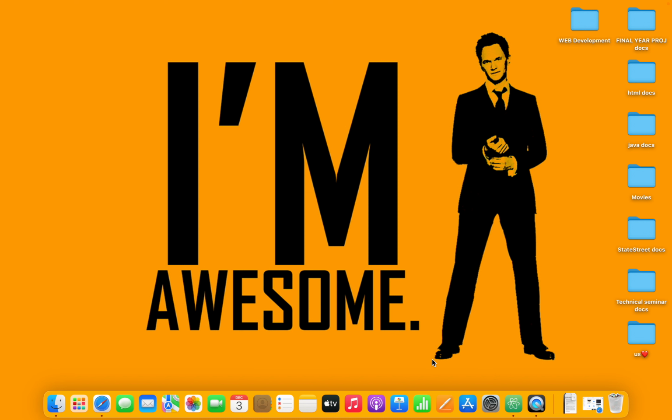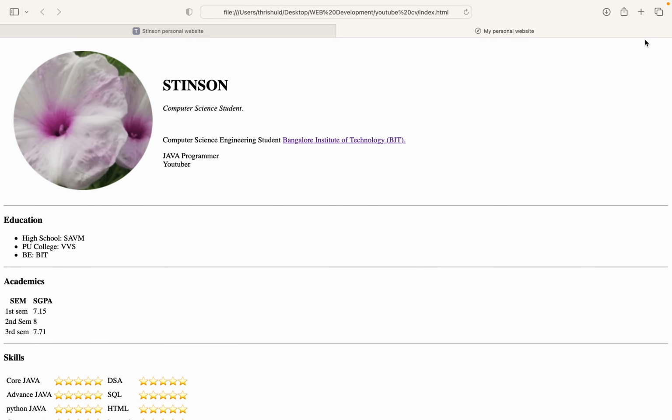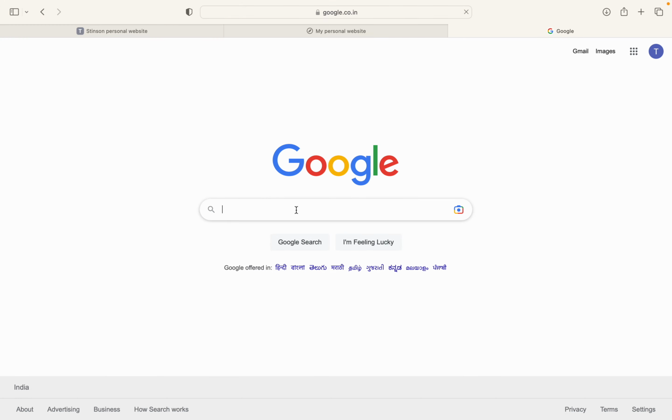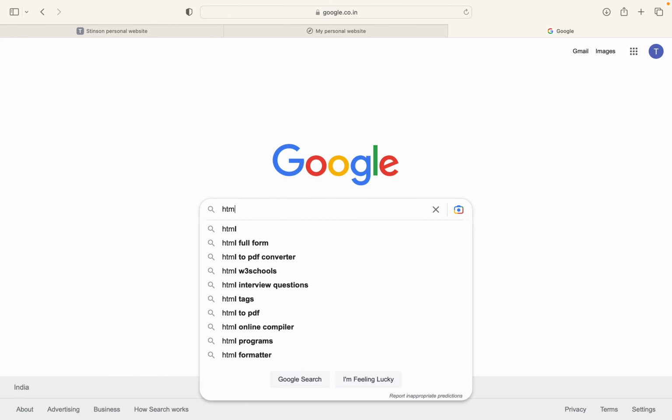So in the previous video we discussed nesting of tables in HTML. So today let us discuss forms in HTML. Before discussing forms, let us know what a form is in HTML.